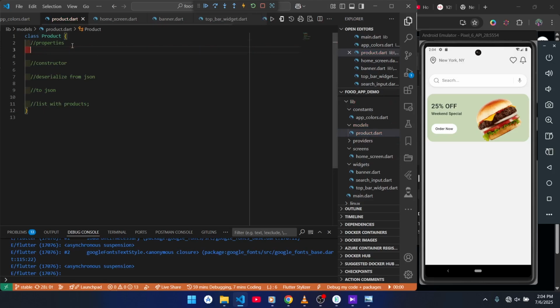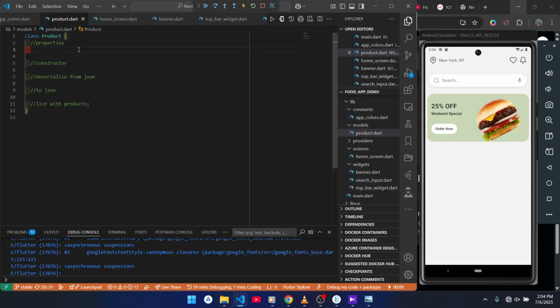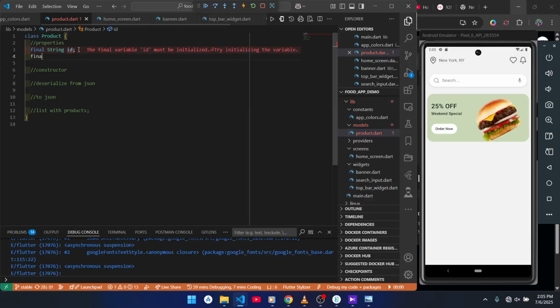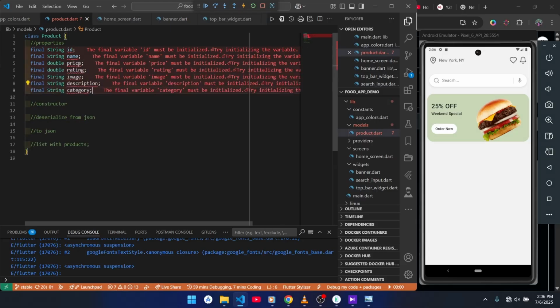So these are the properties that are going to define these products. There is going to be a name, the price, the ratings, and the image as well. So this is what we're going to use. Firstly, we're going to have the properties, which are going to be final string. Then we're firstly going to have the ID, then final string, then the name. Then we're going to have the price, ratings, image, description, and then the category.